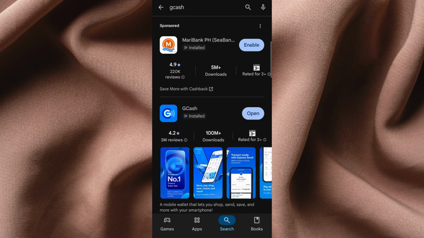After clearing the cache and confirming the app is updated, open GCash again and try GLoan once more. Give the app a moment to load fresh data now that the cached files are cleared and you're on the latest version. In many cases, these two actions, clearing cache and updating, resolve the "Something went wrong" message by removing corrupted temporary files and ensuring compatibility with the service.